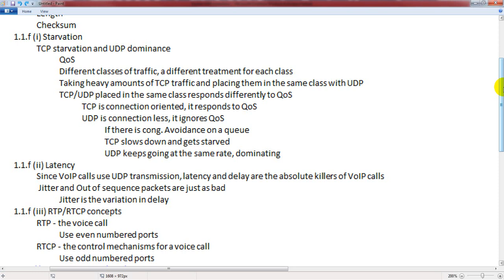Since voice over IP calls use UDP transmission, latency and delays are absolute killers of voice over IP calls. Jitter and out-of-sequence packets are just as bad. Jitter is a variation in delay, if you did not know that. So what does that mean, variation in delay?